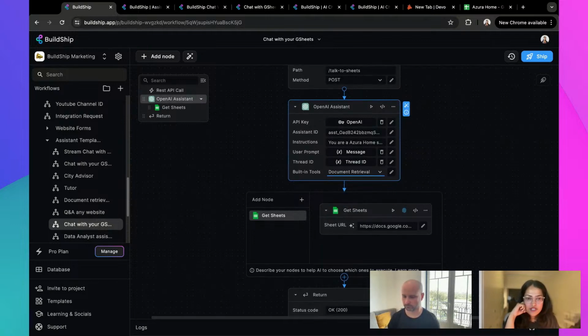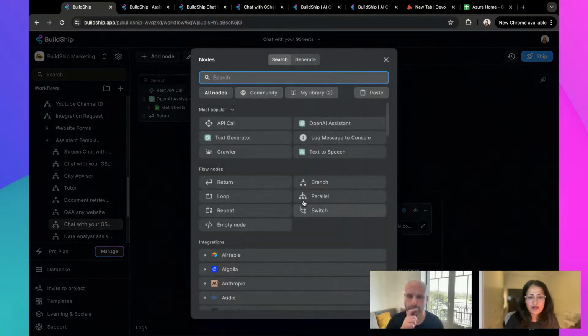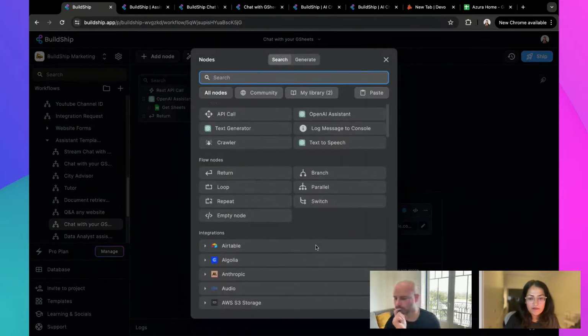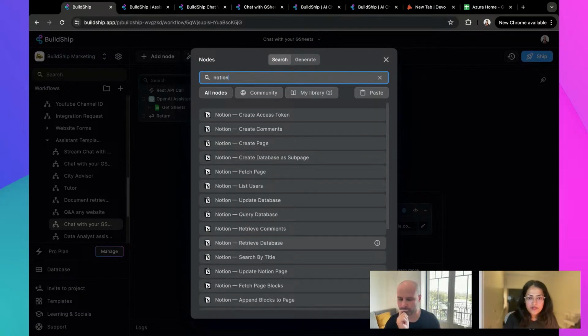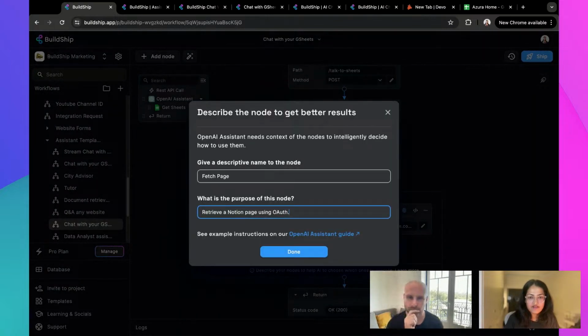Yeah, that's pretty much it in terms of configuring this OpenAI assistant, which can chat with your Google Sheets. Suppose you want to add more tools. What do you do? You can simply go here and add a tool. Say, for example, I want to add Notion. So say fetch a page from Notion, and you need to give a bit more descriptive information, because it's not just fetch a page, right?